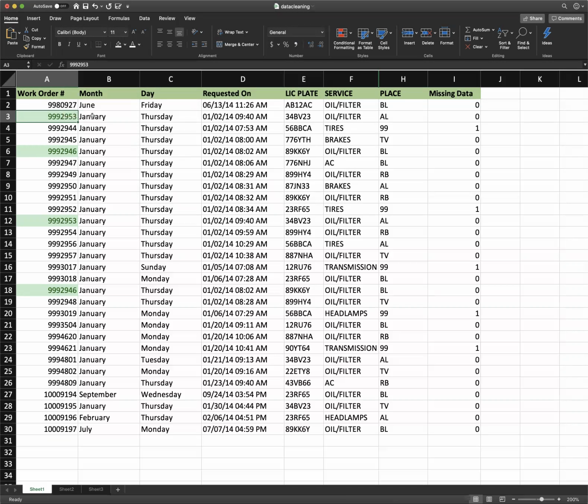Now, why is this important? Well, if you see that my 992953 occurs here, and my license plate number is different, but this order number, the license plate is different than this one. It's because the work order numbers are different. But here's what it did for me. I have 953, ended in 953 here, and 953 here. These are duplicate entries. So why is it important to recognize that?